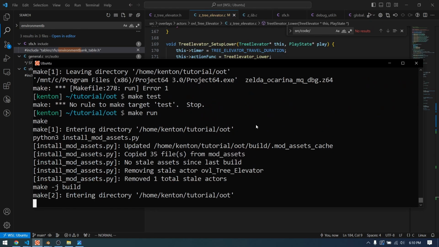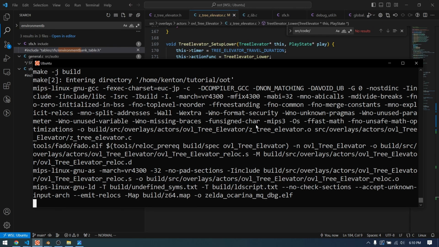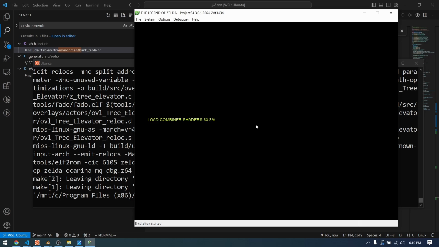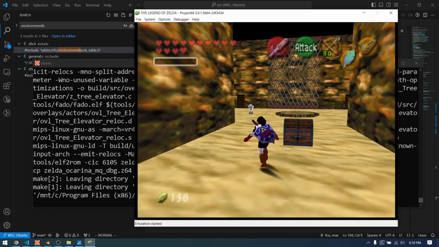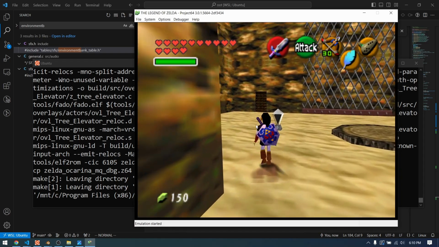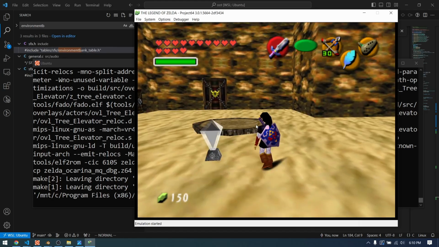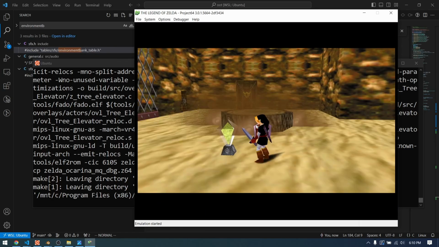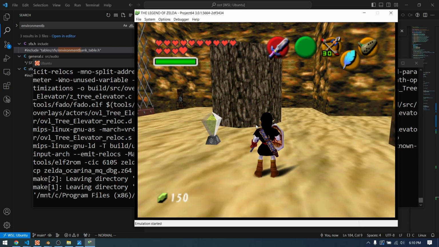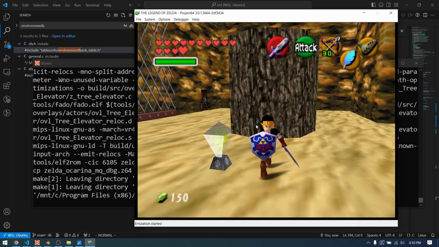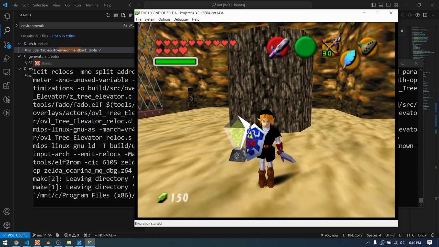Oops, not make test, make run. I don't know why I keep making that mistake. Here we go. Let's look at our elevator. And it's dust. Decent. Still not happy with the dust. It kind of looks a little odd.